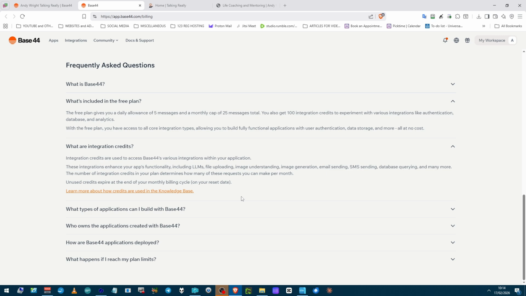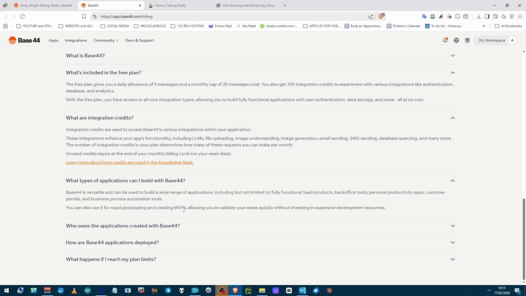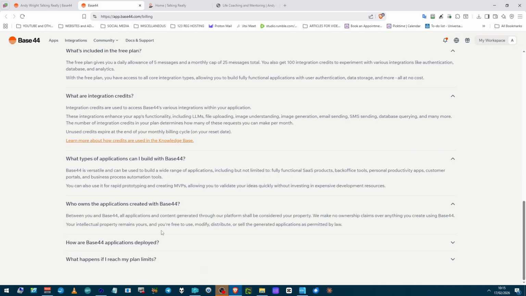But I understand what they're on about, because it depends on how many you're going to be using a month. So what types of application? Well, it's very versatile. It's for SaaS products, back office, personal productivity apps, apps as well. So if you've got an idea for an app, very good idea. Who owns it? Well, you do. You own it. There's no copyright issues.